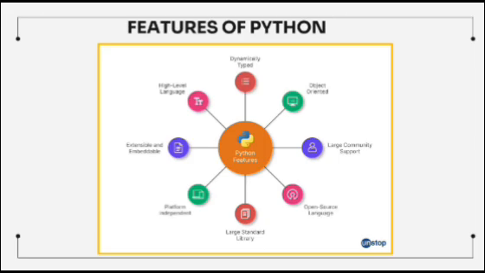Here are the features of Python. Let's discuss all these subcategories. So let's have a look at it. I have discussed all this in the previous video.